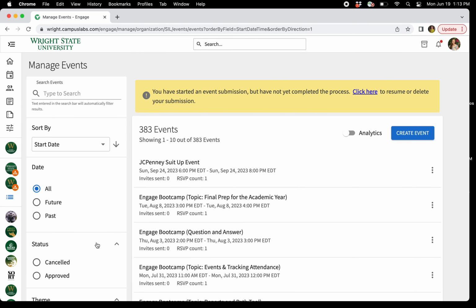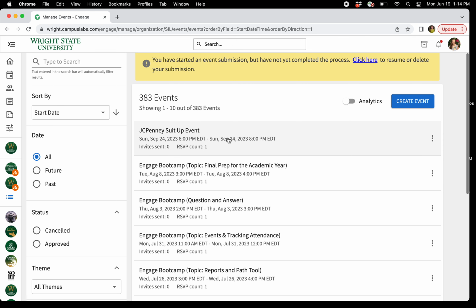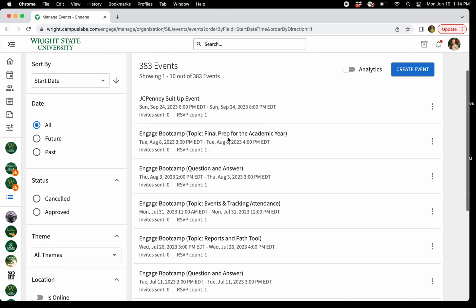Now, because I have started several event submissions and I do not complete them because they're all tests, you will see this lovely little banner up here at the top, which may be a blessing or a curse later on in the experience as you submit more events. So for the purpose of today, we're just going to ignore that and I'm going to pretend that it doesn't exist. So you will see here on this home page of events all of the approved event submissions.